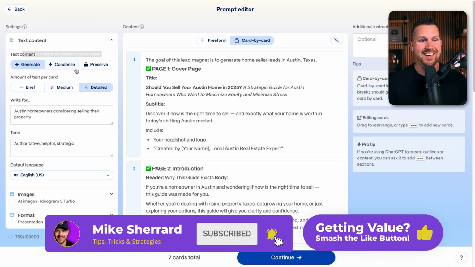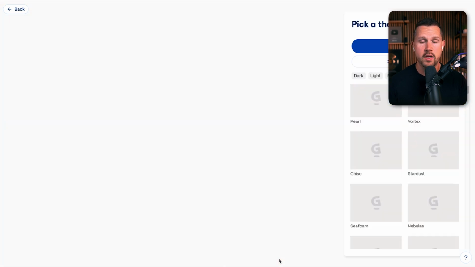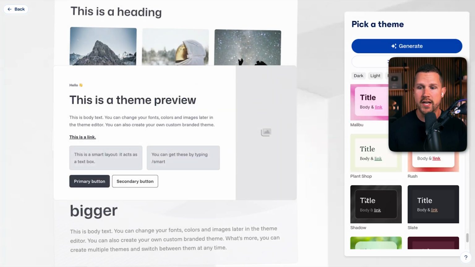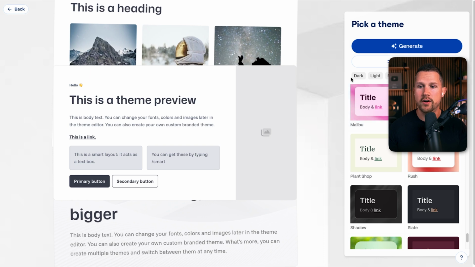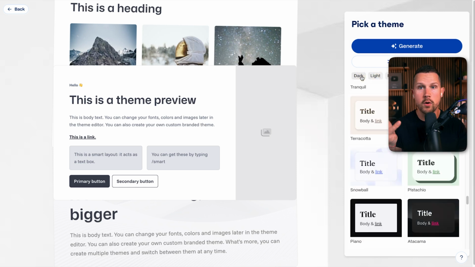And we want this to be detailed, right? Amount of text per card. This is going to make sure that, again, it is a massively valuable resource. We're going to use AI to generate the images so that you don't have to worry about that. It'll all be specific to your market. And click continue. And now we're going to make sure that, again, you want to select whether it's dark, light, professional, colorful, some sort of template that aligns with your personal branding.